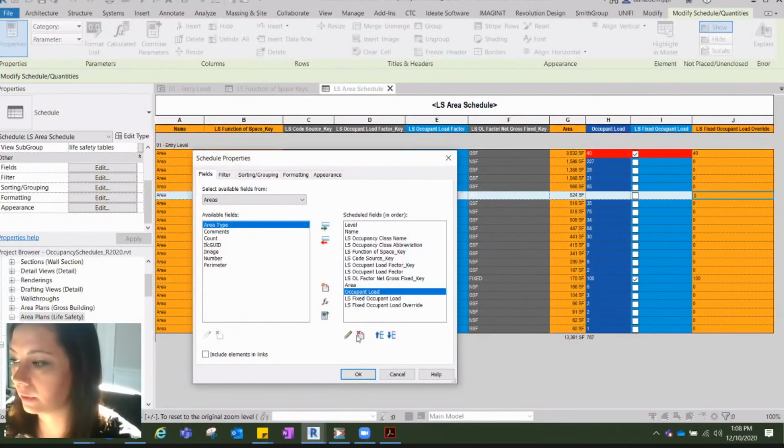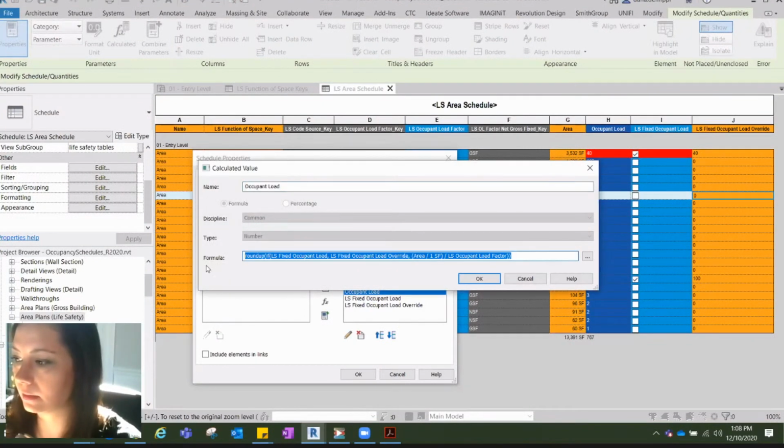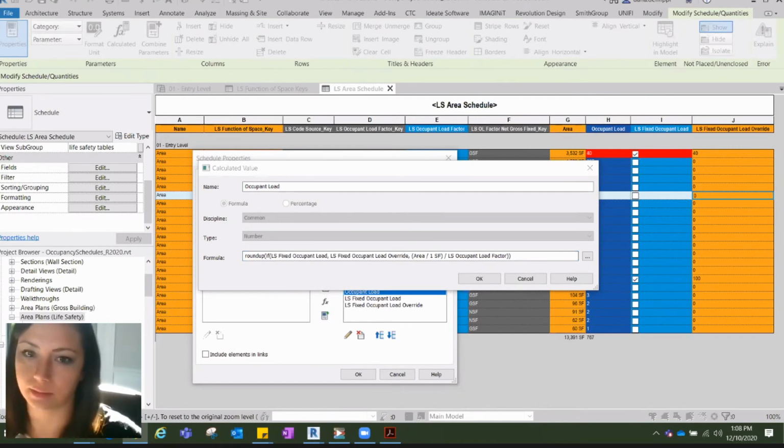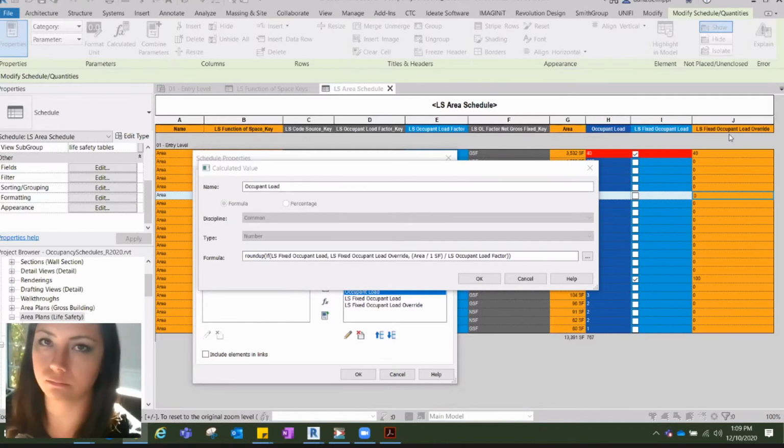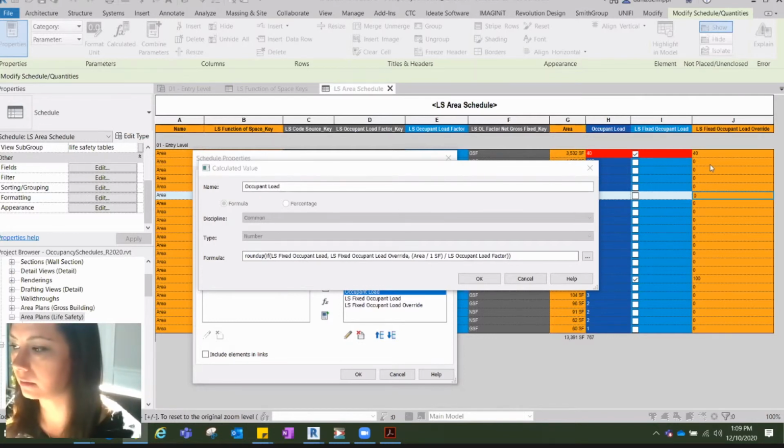So if we look at the fields here and I go to occupant load, you'll see that it is a calculation. And I'm going to comment that in the chat there so you guys can all see it, because I know it's kind of small on Revit. But essentially it's saying, if it's a fixed occupant load, be the fixed occupant load override, right? So if this box is checked, then be this value that the user has specified, right? Whether that's fixed seats or the conversation they had with the jurisdiction.